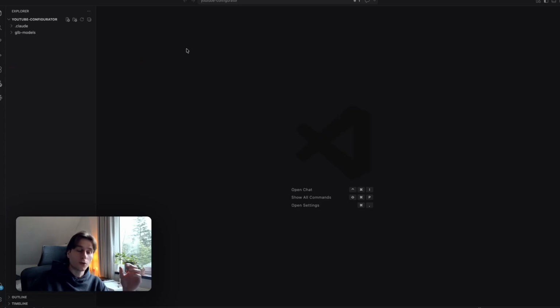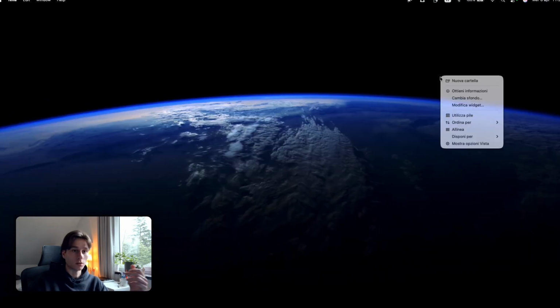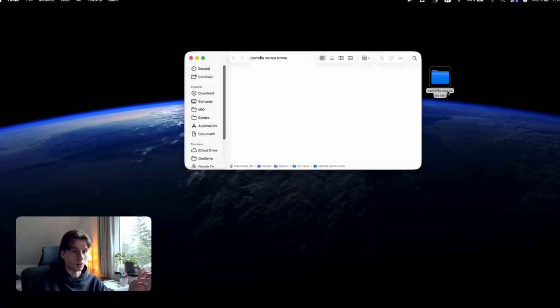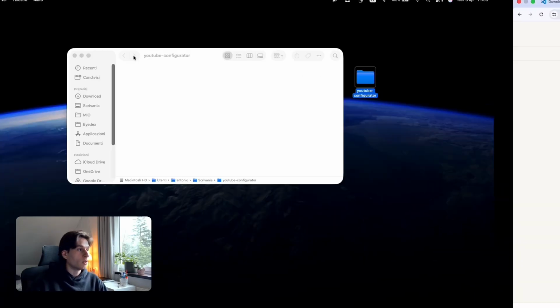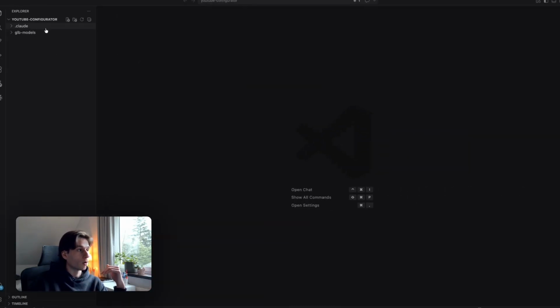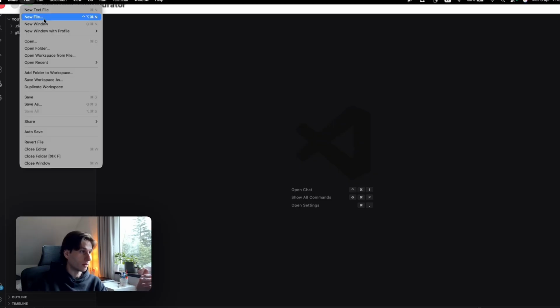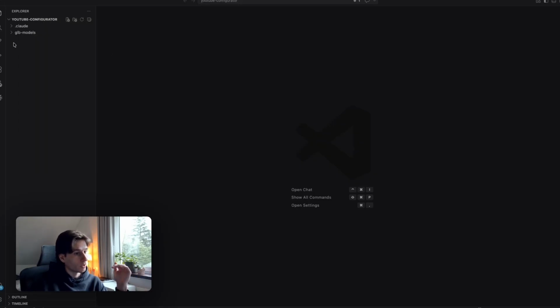Another thing to do before you build your configurator project is to create a folder on your computer. So just create a folder and name it whatever you want, maybe YouTube configurator, for example. And you're ready to go. Once you're there, open Visual Studio, open your folder, so going to File, Open Folder, open that folder, and you are ready to go in Visual Studio.